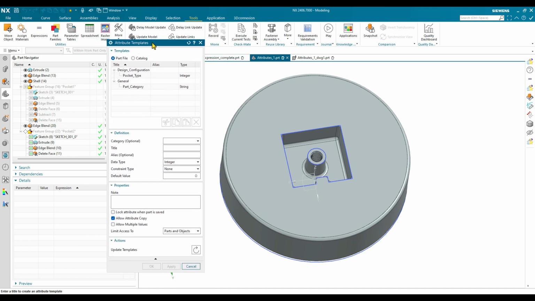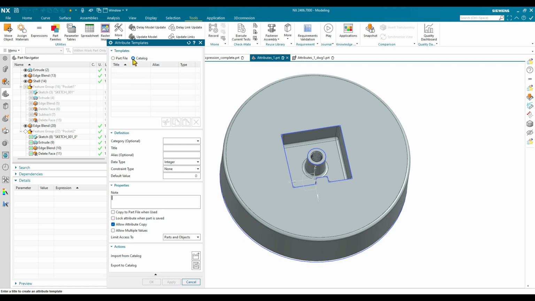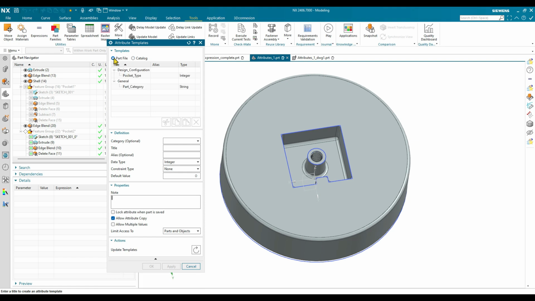Inside of the attribute templates, you can see we have a couple of attributes that somebody's defined inside this particular part file here. So you can see the templates, we have part file, and we have catalog. If I click on catalog, you might see a catalog of different attributes down below. I don't have a catalog right now, so I'm going to click on part file, and we're looking inside of this part file right now. What attributes are defined inside of this part file, these template attributes. As you can see, we have a design configuration category here, and we also have pocket_type. This is the attribute that you saw inside of the part attributes, as well as part of those formulas that we just looked at a moment ago.